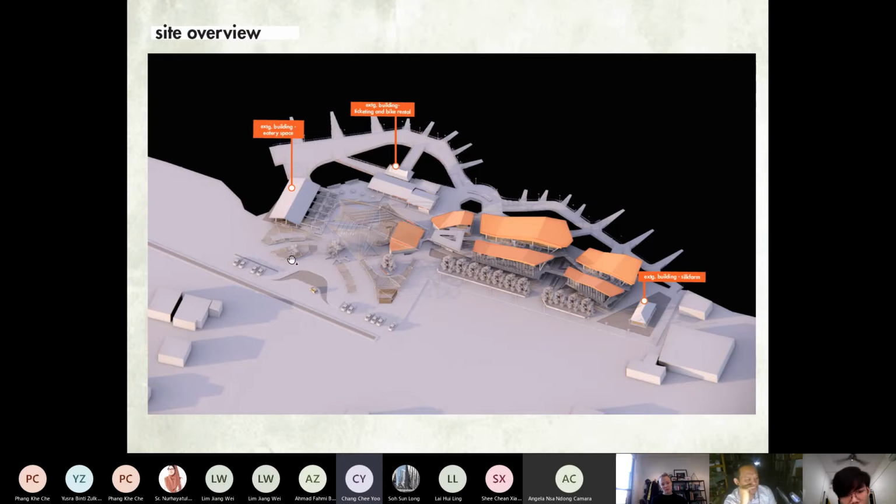So as people walk in, they will first see the craft market and also the bicycle rental, which is over here. So these three are the existing structures that I decided to retain. This one is for the eatery space. This is for the ticketing and bike rental. And the last one, I reserve it for the silk farm.